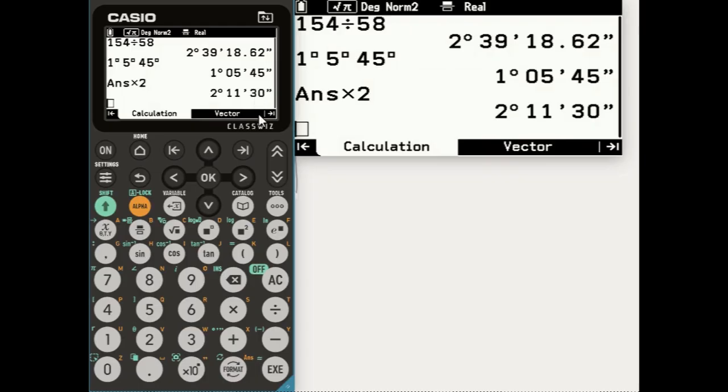So those are the basic calculations on this calculator. Next we will look at solving some equations.